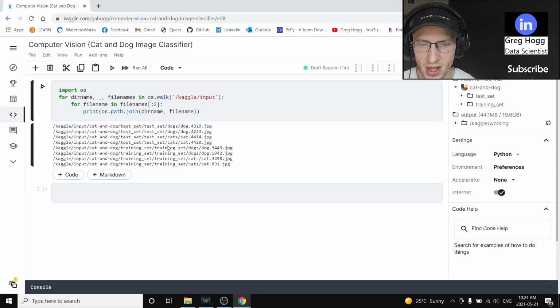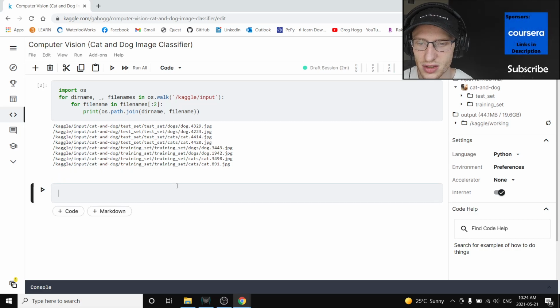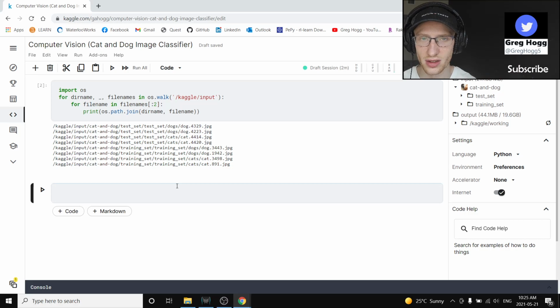There's a bunch of dogs here. Test set cats, training set dogs, training set cats. We want to change this into not Kaggle /input because that's read-only. We can't really touch that. We can copy from that, and we're going to. But the first thing we need to do is basically move all the stuff from input, this cat and dog training and test set, into /Kaggle/working because we can actually manipulate that file structure. It is writeable. We can mess with that. So we're going to copy stuff from this input into our Kaggle /working.